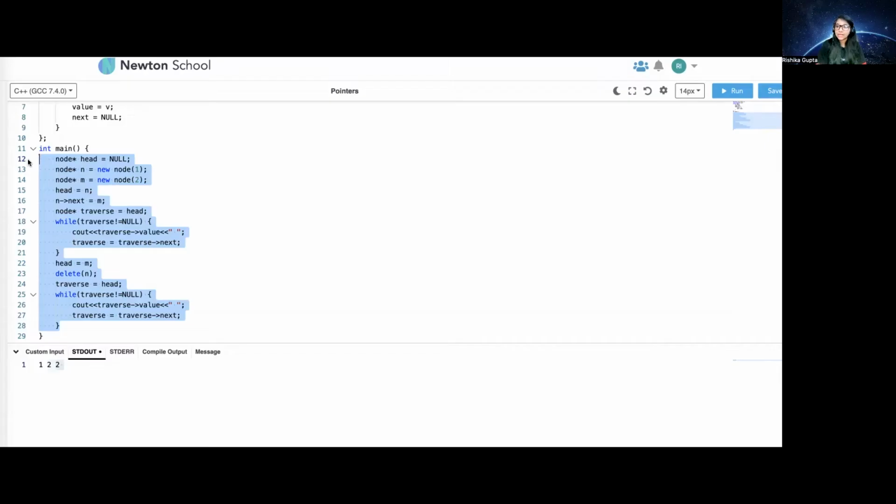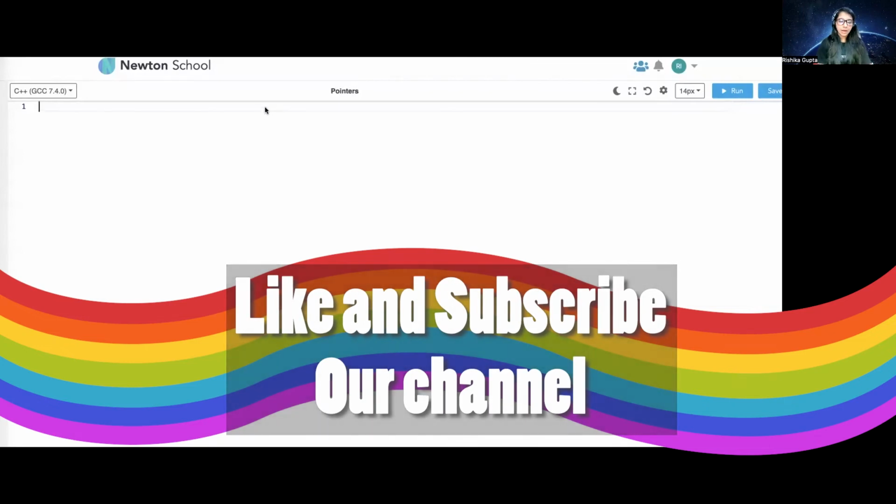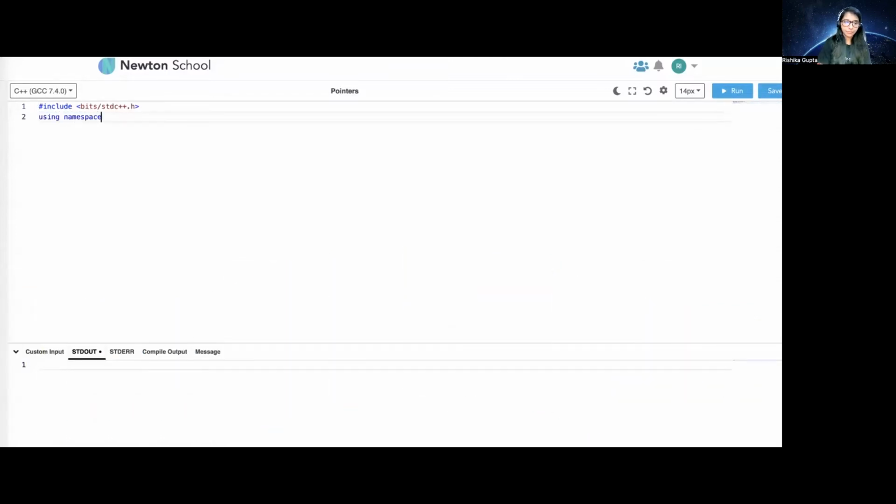We have learned about insertion in linked list, how to traverse a linked list, and how to delete a particular node in a linked list. So let's start with first including the library. So #include and using namespace, then making our main function first.